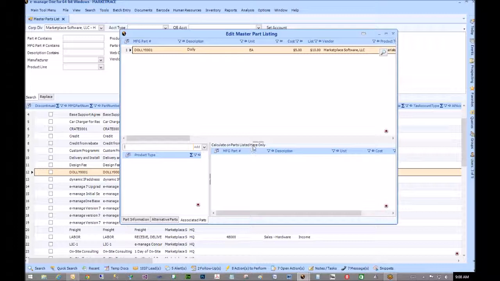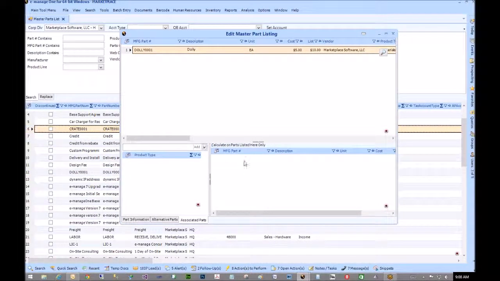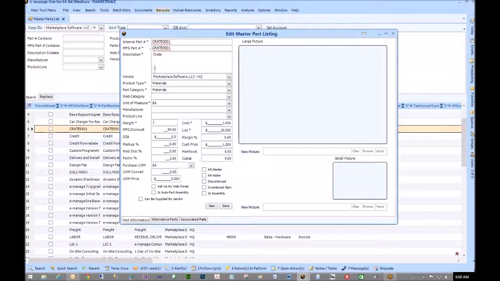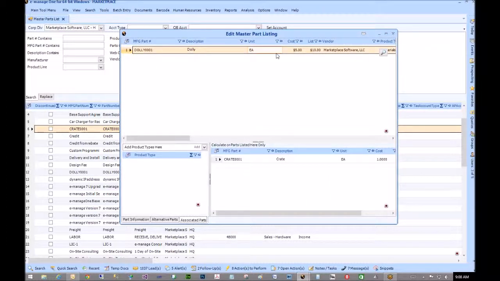But what's different, and you can do this with auto parts, but this is what you can't do with auto parts: you can calculate on one or more specific parts. So dollies are only going to be affected by crates. So I don't want to put a whole category of product type in here because then I'd have to make a whole product type just for crates in order to have this calculate properly. So what I'm going to do is drag my crate into my calculate on parts listed here only. So I'm on my crate part, and I've associated a dolly that's going to calculate only on my crate part. And it's going to do it at a 4 to 1 ratio based on my factor.